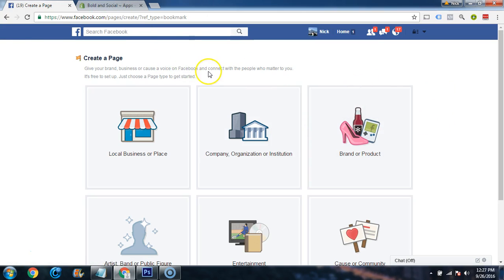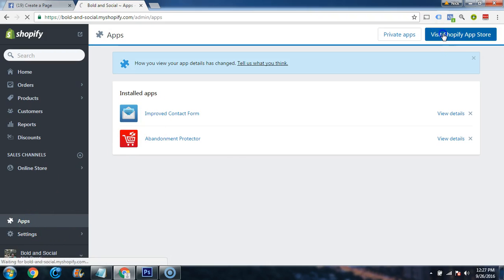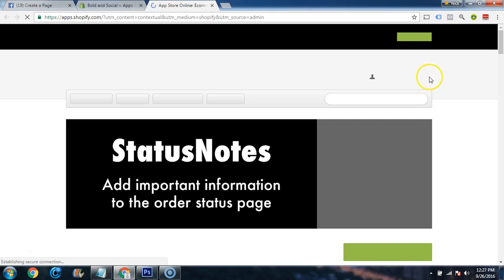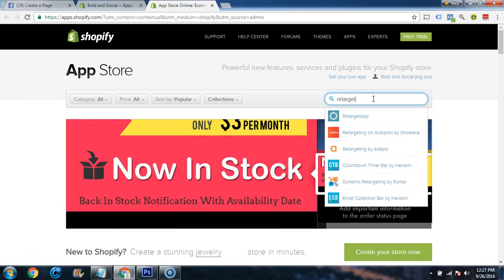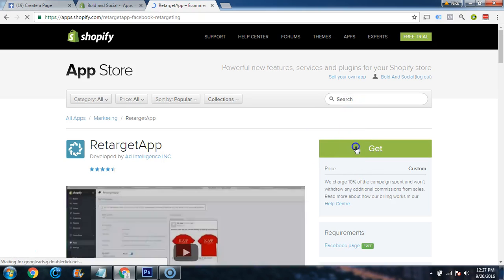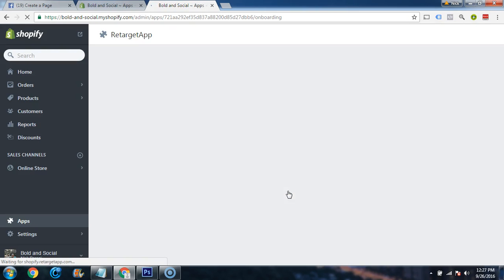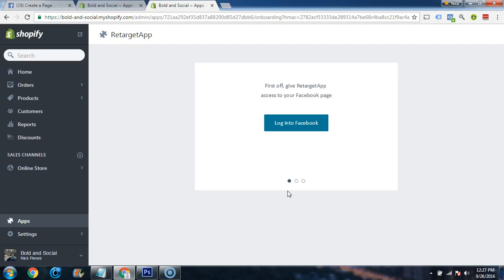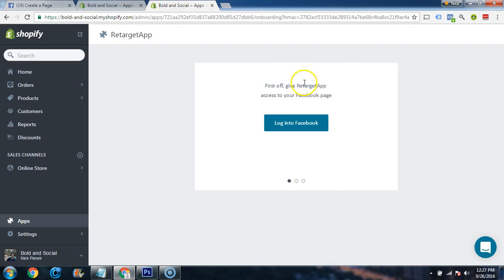So what we want to do here is use this app. Visit the Shopify App Store. There are different ways to retarget. For now, I'm going to show you the easiest one that I've been doing, and it's this right here. It's called the Retarget app. It's free to install, but basically it charges you a 10% fee on your ad spend. So if you're spending $5 a day retargeting, then you're spending 50 cents a day in cost to them.